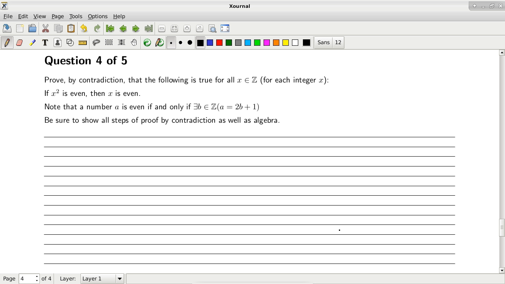So how do you prove by contradiction? You first have to identify what? The theorem, or the proposed theorem. Okay, so in this case, what is the proposed theorem? Exactly. So this is our theorem.